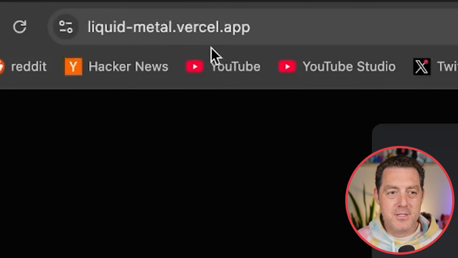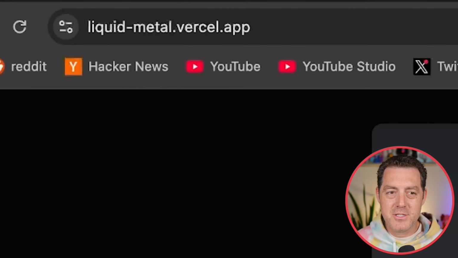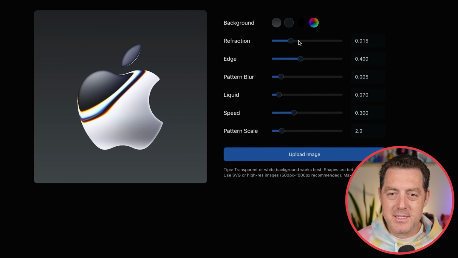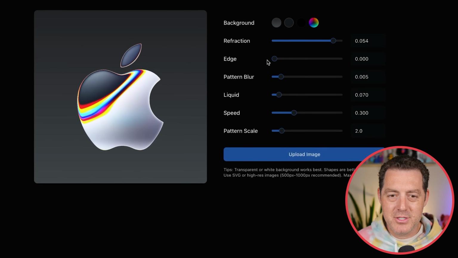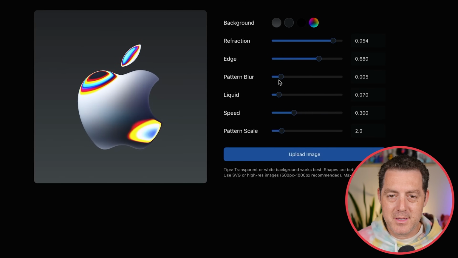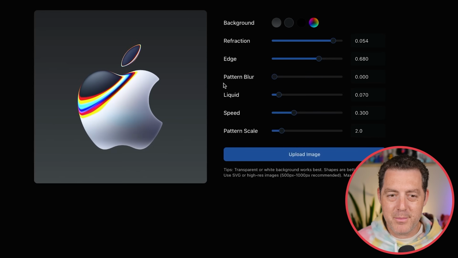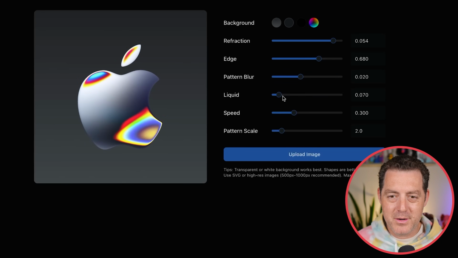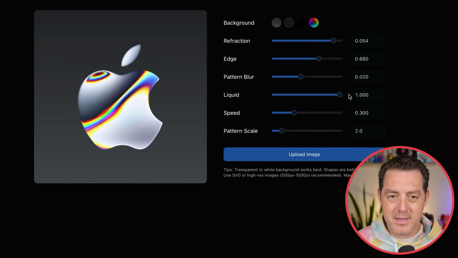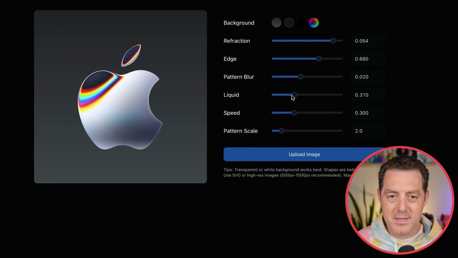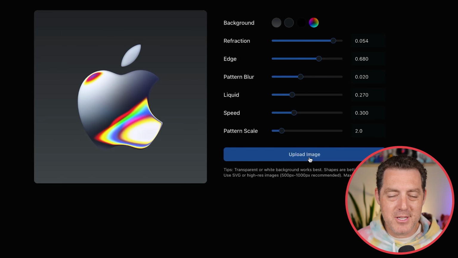And if you want to try it yourself, liquid-metal.vercel.app. Easy, easy, easy. Okay, we can play with the edge. There's the edge amount, the pattern blur. Okay, so let's make it not blurry. That kind of looks weird. We'll add a little bit of blur. We could play with the liquid amount. And you can upload any image as well.